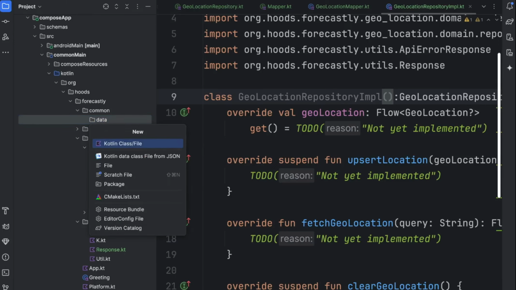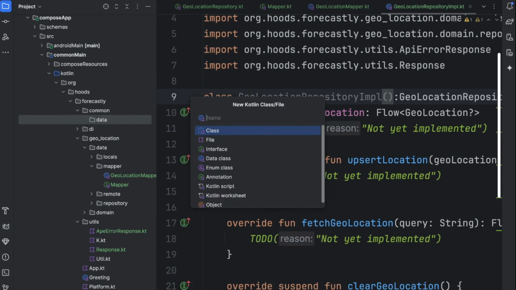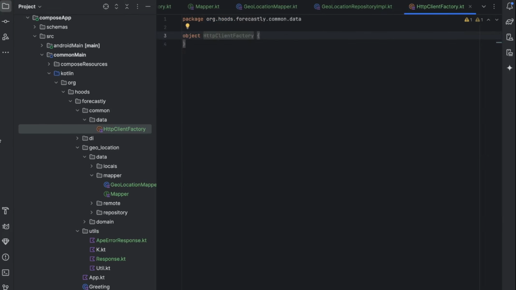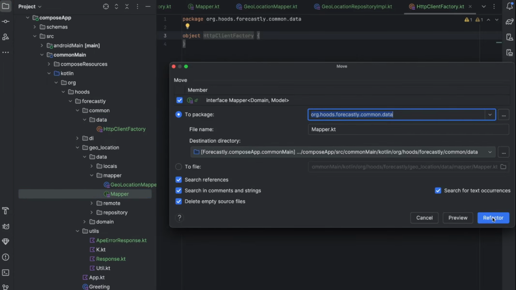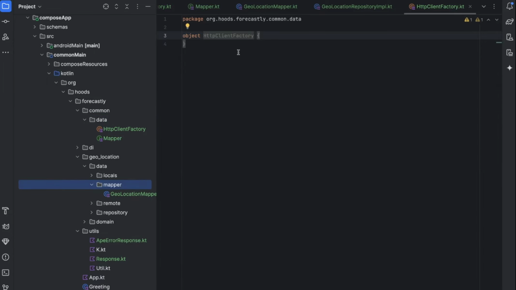So for our case here, we're going to have this. Another case here is we want to create the HTTP client factory. So let's call this HTTP client factory. And since we're here, the mapper, we're going to use it with different features, so we can keep it inside here. Let's refactor this also. Okay, so everything looks perfect.